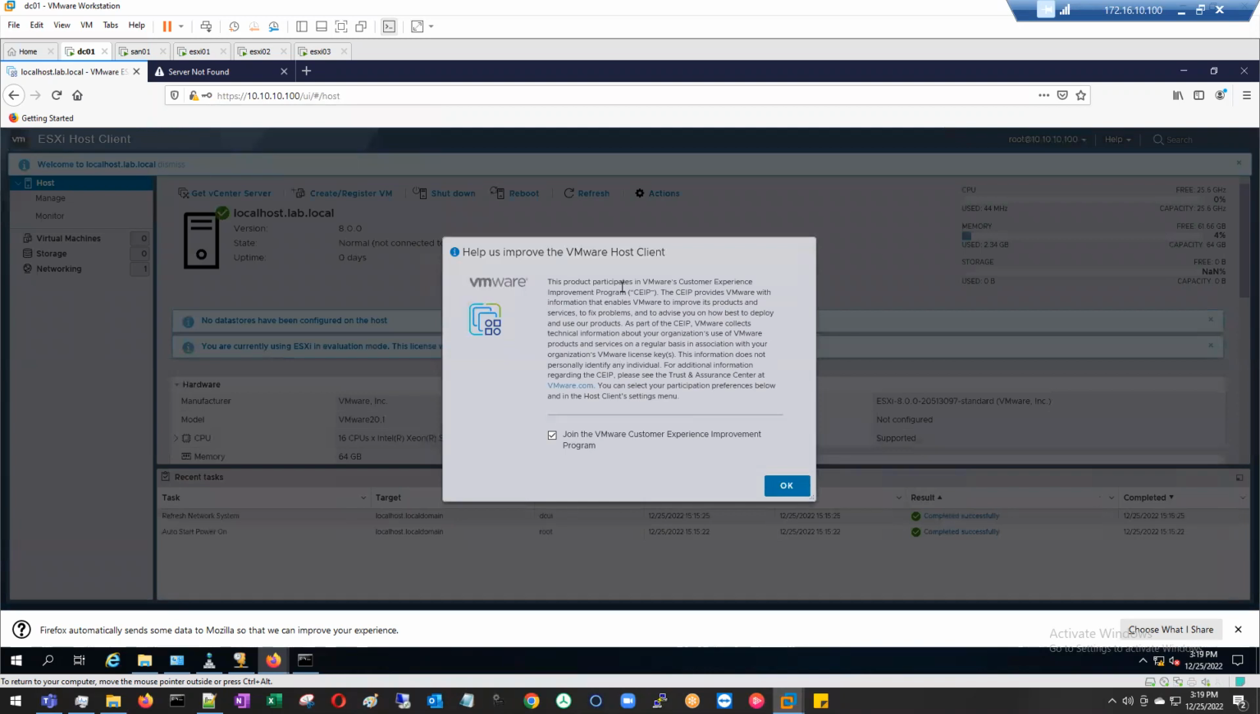Now here you would see a pop-up, which is basically talking about VMware's Customer Experience Improvement Program. This is called CEIP. CEIP basically means that VMware will collect information from your environment, nothing personal, but only related to VMware, to make their product better for the future. So if there are any bug issues or crash issues, VMware will collect that and make the product better. That is why they are asking for your permission to join this program.